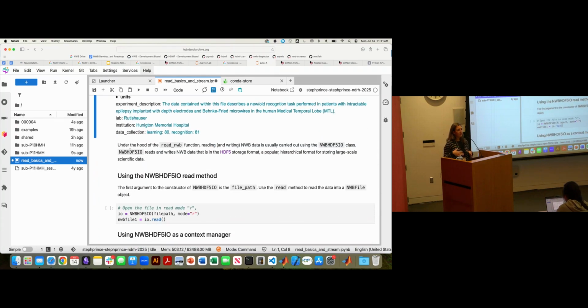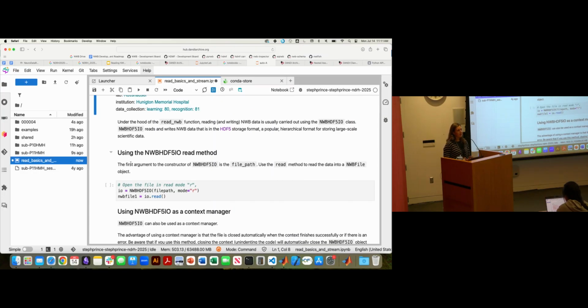Under the hood of that read NWB function, the main class that's carrying out the NWB reading and writing is the NWBHDF5IO class. NWBHDF5IO is reading and writing data that's in the HDF5 file format, which is a really popular hierarchical storage format for scientific data. A lot of NWB files that you'll see on the archive are going to be in the HDF5 format. Another backend option that's available is the Zarr format. I don't think there are that many of them, or any, on DANDI currently, but if you're interested in that, we have tutorials and we can talk more.